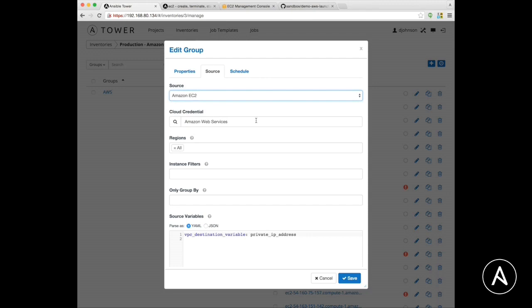I added my AWS credential here, and you can see that there are a few options for limiting the set of hosts that this sync will return. Now when we sync, we'll see Tower overwrite this old inventory state with what's actually currently running up at AWS. Here I can limit the inventory group to just our demo video hosts, like so.